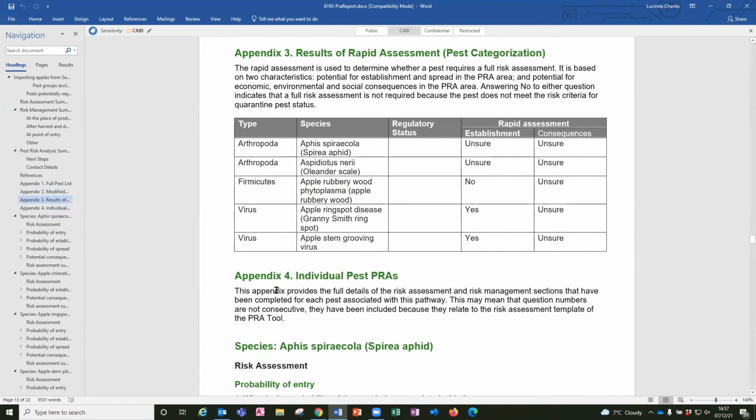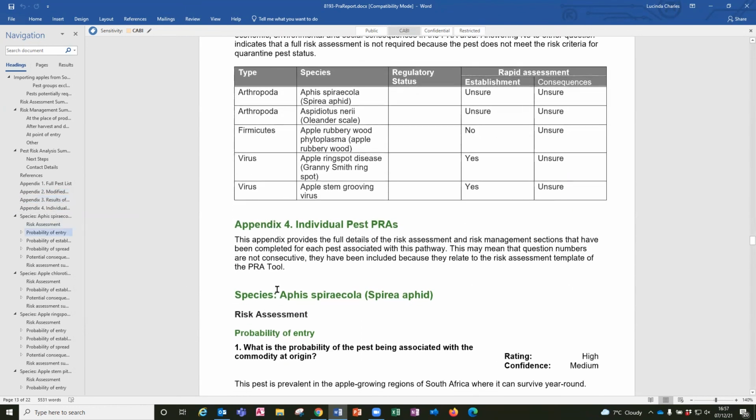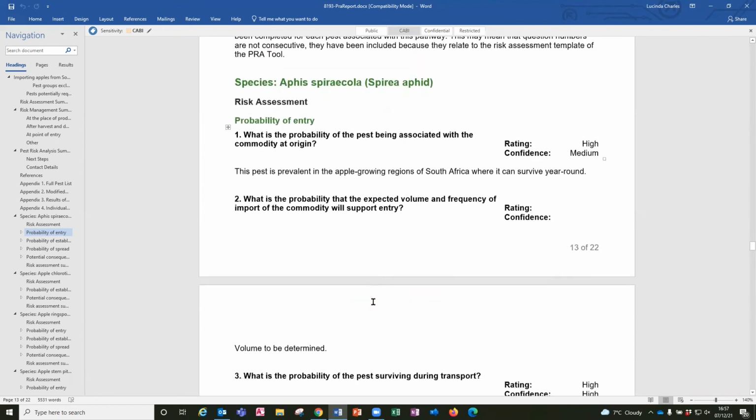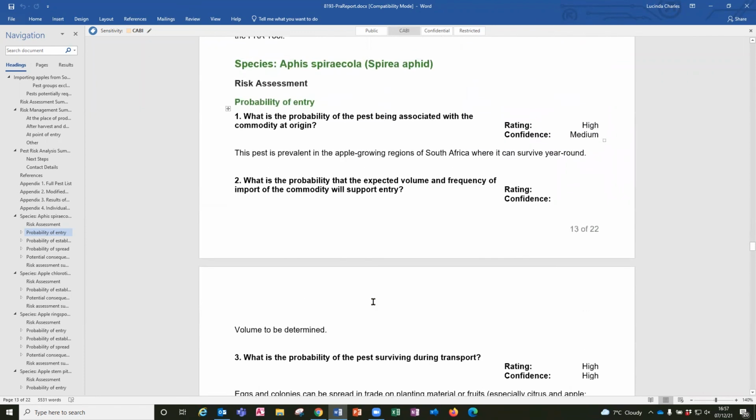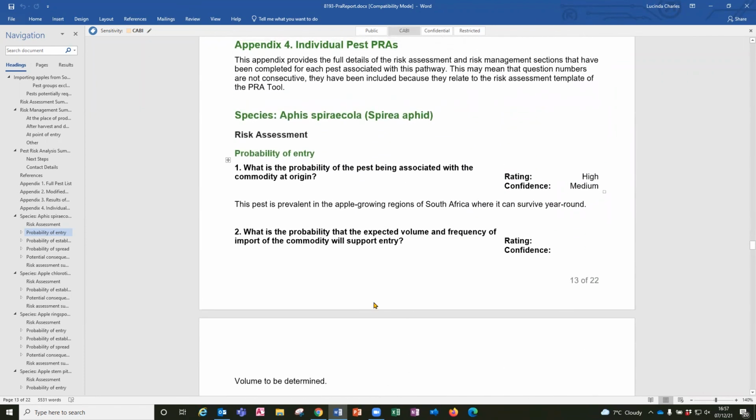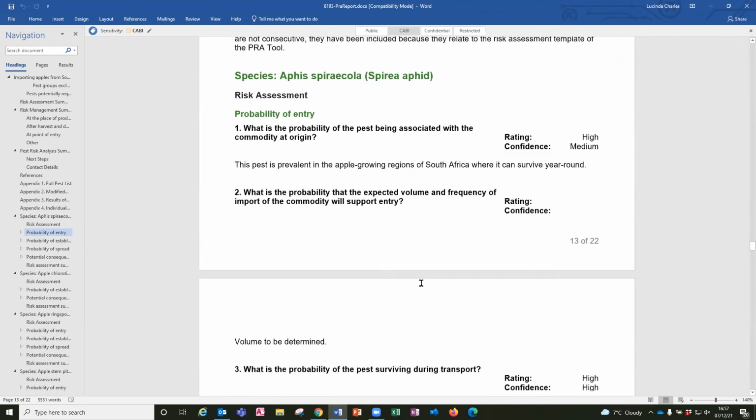And then in Appendix 4, we have a set of the full risk assessments and risk management options as mini PRAs for the individual pests that have been selected for assessment. So we'll see here, here's the Spirea aphid that we were looking at. And this looks very similar to the format for the pest-initiated PRA report.